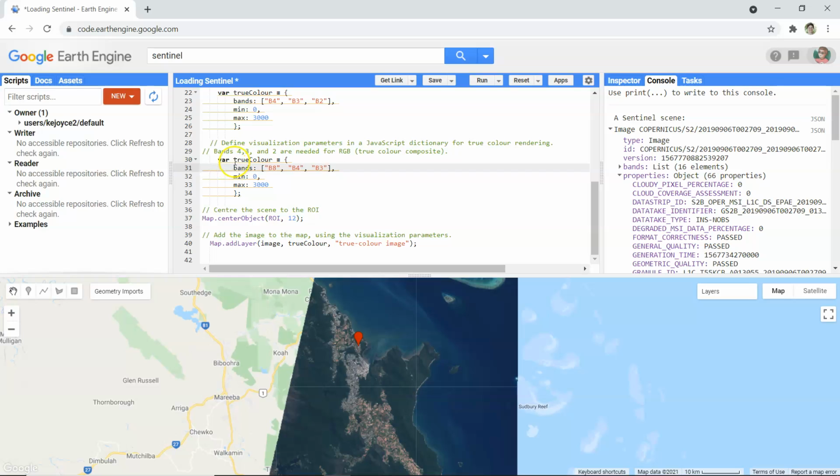I want to make sure that instead of calling this true color, I'm now going to call this false color. I'm going to stay with the same stretch, and I'm going to change my comments here to make sure that I don't confuse myself. So we can change all of this here. So 8, 4, and 3 needed for the RGB false color composite.